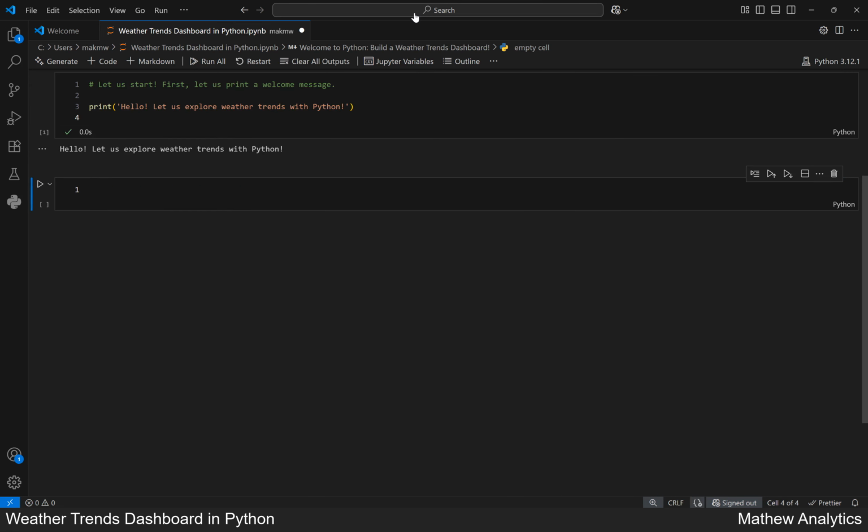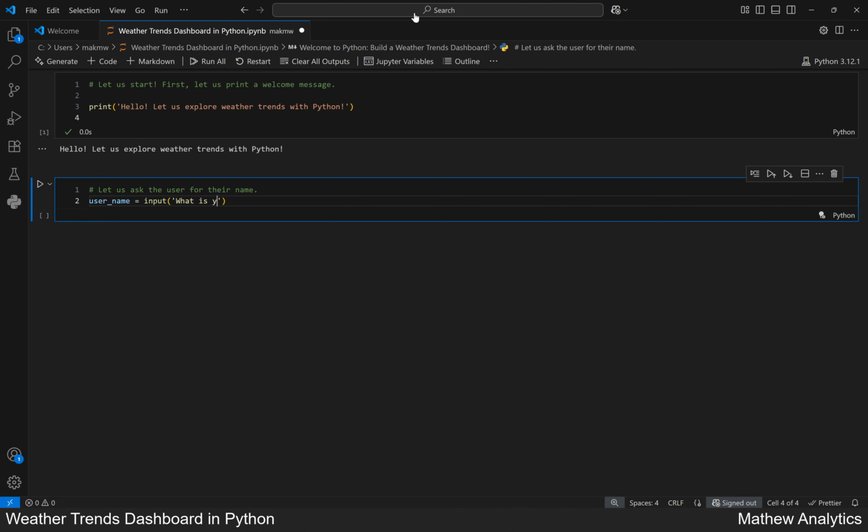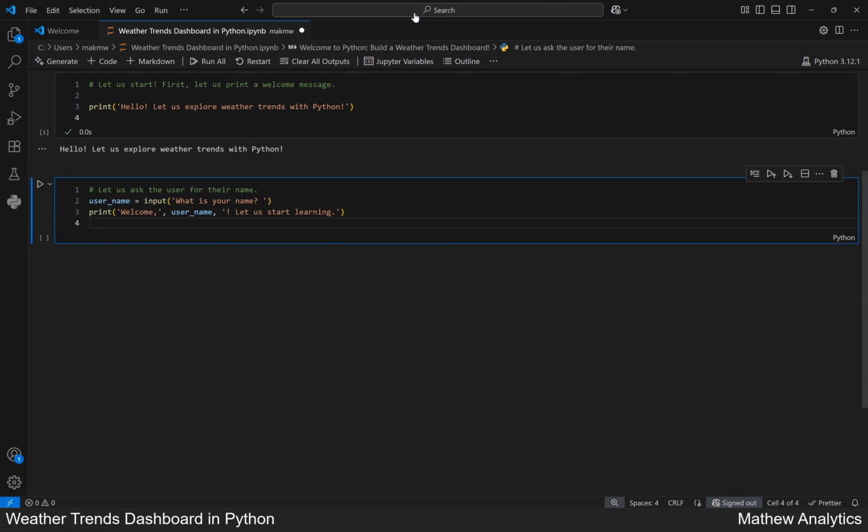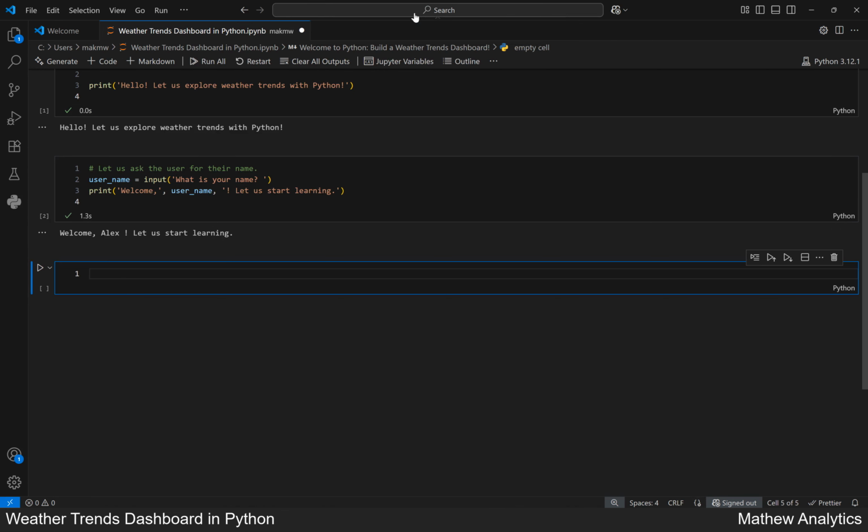Let us personalize our dashboard by asking for your name. This comment describes what we will do. This line asks for your name using input. Input pauses and waits for you to type. Now, we greet you using your name. Running the cell now. You can try entering a different name each time.